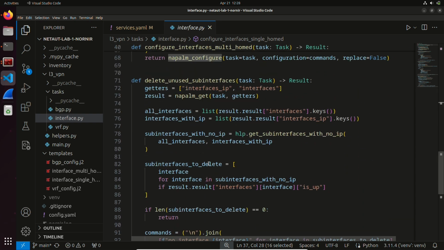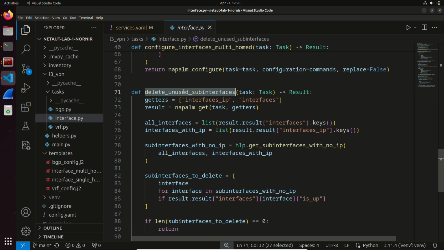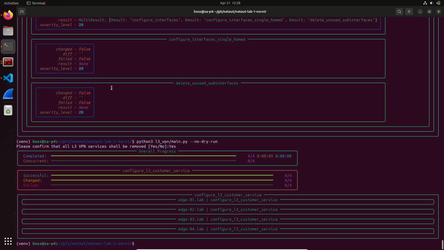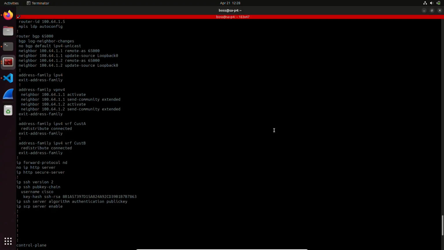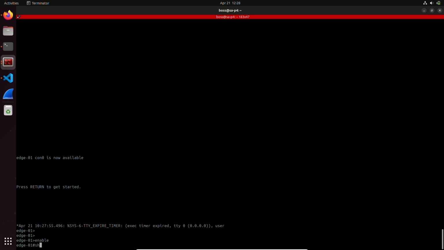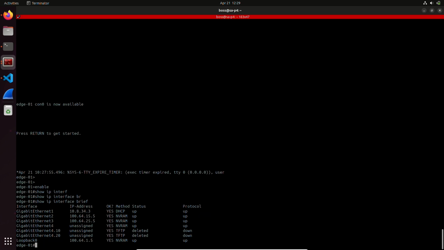Yes, that's it. Maybe the last task to mention is this one, delete unused subinterfaces. This one is going to remove the subinterfaces which are not required anymore. So for example, if I connect on the router, we now have no more services configured. If I do a show ip interface brief, we see that the subinterfaces here are in deleted state. So when I reload this router, those would disappear afterwards. So it also cleans up those subinterfaces, which is quite nice.